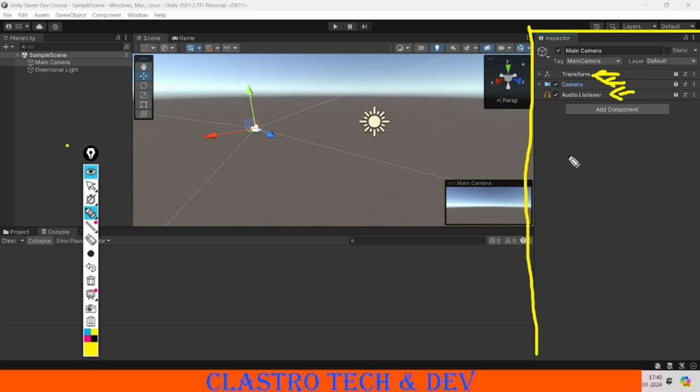Components store different types of information for your game object. Like transform stores the transform information for your game object. Camera stores the camera-related information on the game object, and audio listener stores the audio-listening-related information of your game object. So each of these are components.